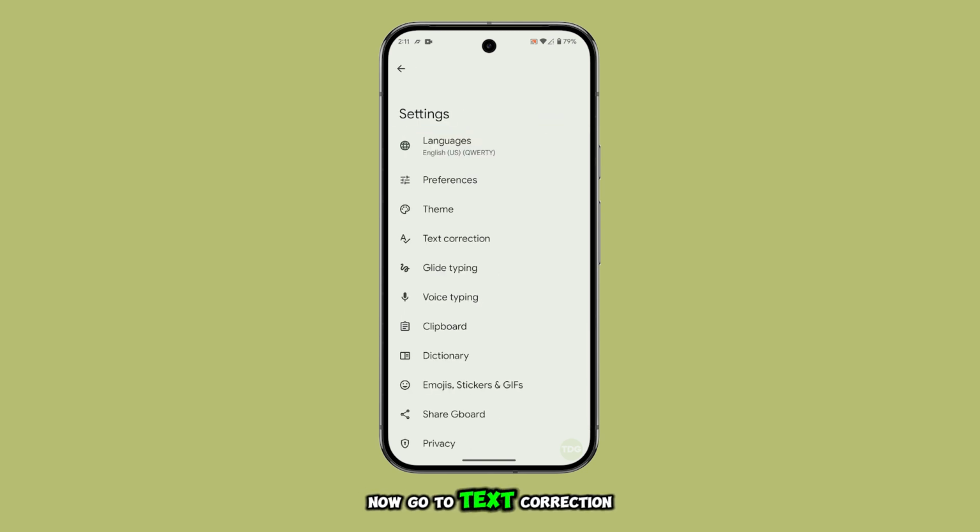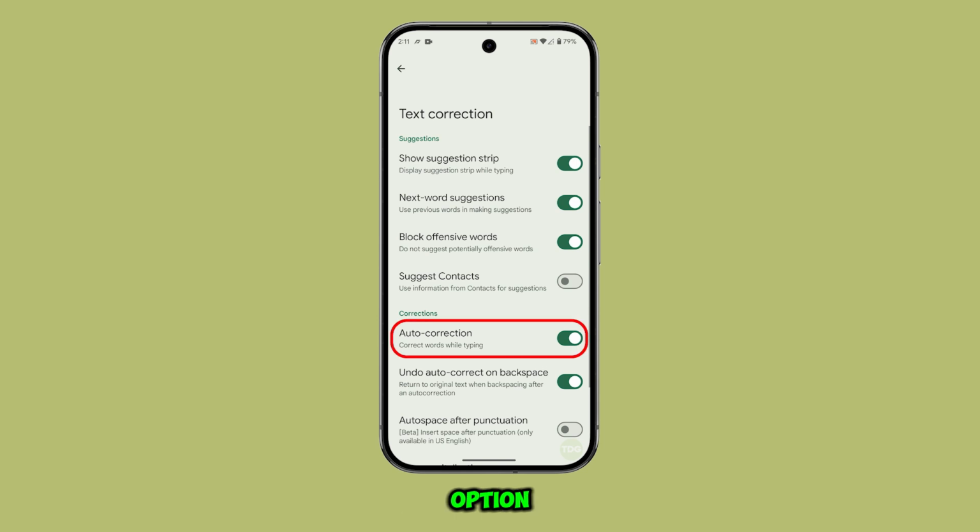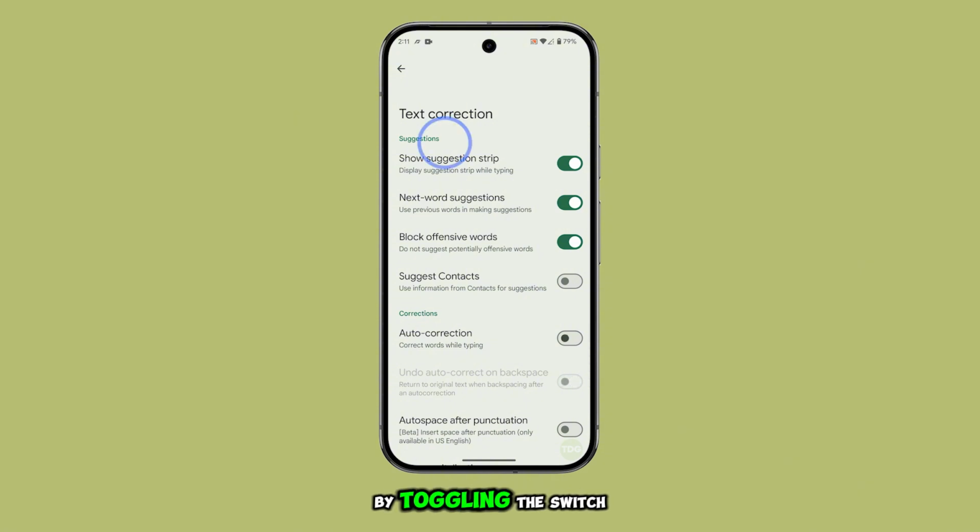Now, go to Text Correction and find the Auto Correction option. If it's currently enabled, you can turn it off here, and if it's off, you can turn it on by toggling the switch. Once enabled, you'll also see an option called Undo Autocorrect on backspace.